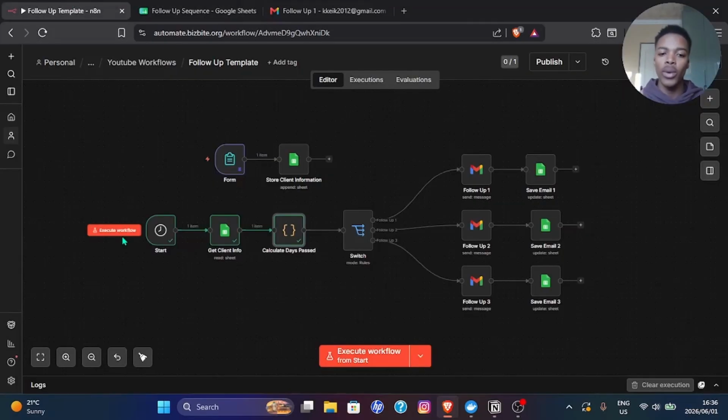But the rest of the following up on that person on specific days, that will be handled by this automation on its own. And also don't forget to go ahead and publish it so it can actually actively run in the background on its own.